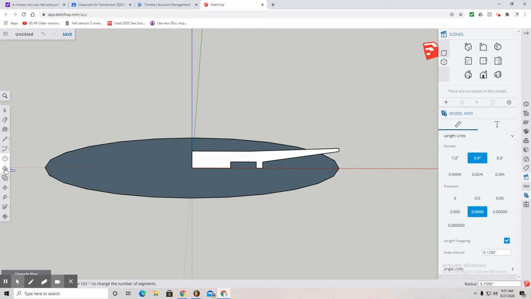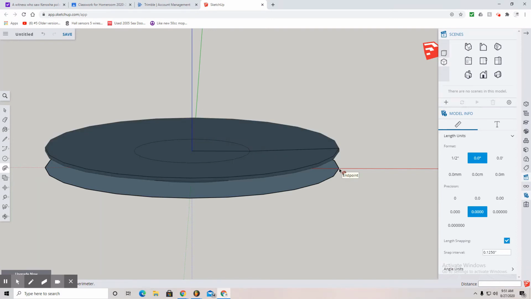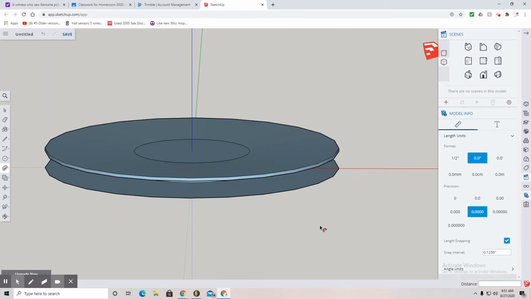Now you use the Follow Me tool. It is found under the Push-Pull tool. You select that Push-Pull tool. The second one down is the Follow Me tool. Highlight your profile. Right where that circle in the x-axis intersect, that's where you want to click, and it should automatically create a quick revolution. Click, and now you have a plate.